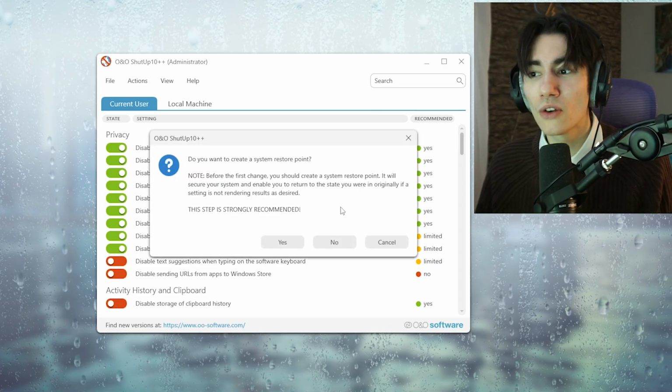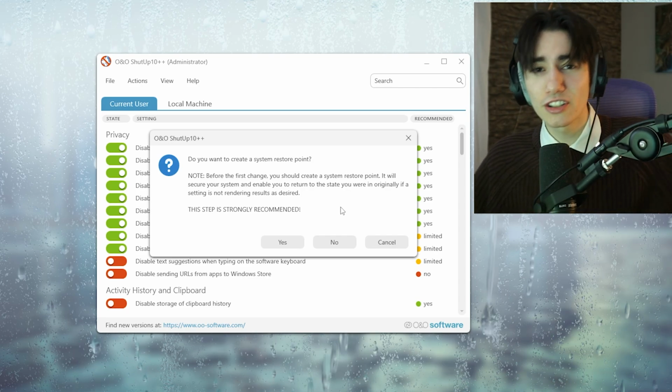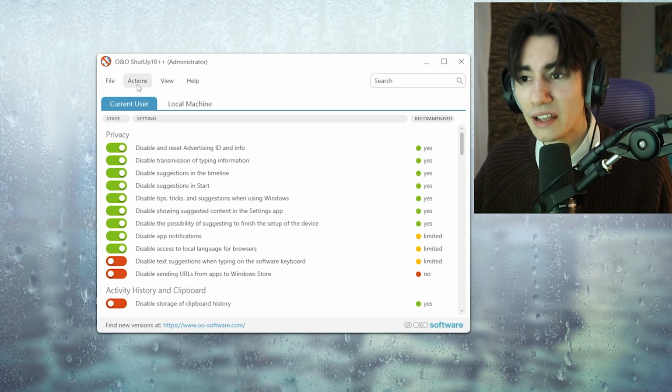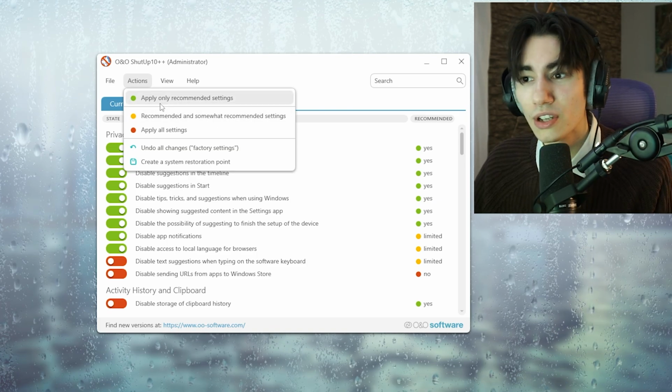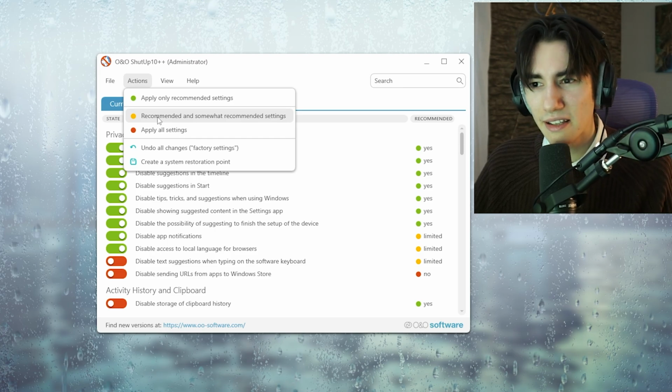ask you to make a restore point, guys. This is super important in case you mess up something, you can just simply go back and yeah, your Windows is good to go. So therefore, always make sure to do this one, and then you just simply have to click under Actions and apply only recommended settings. You can also do the yellow option, but there again, guys, you gotta have a little bit more knowledge, I would say, about PCs.